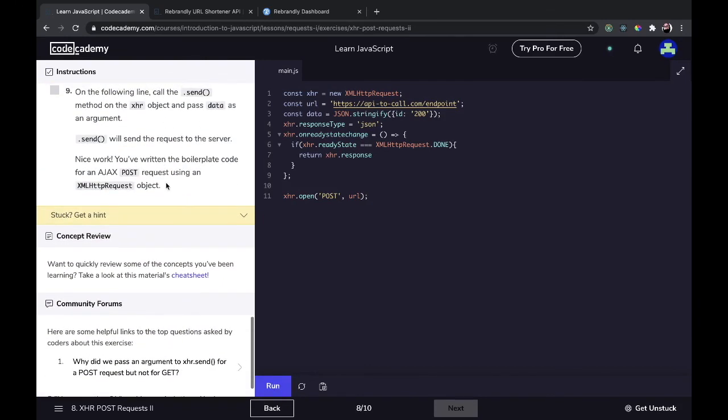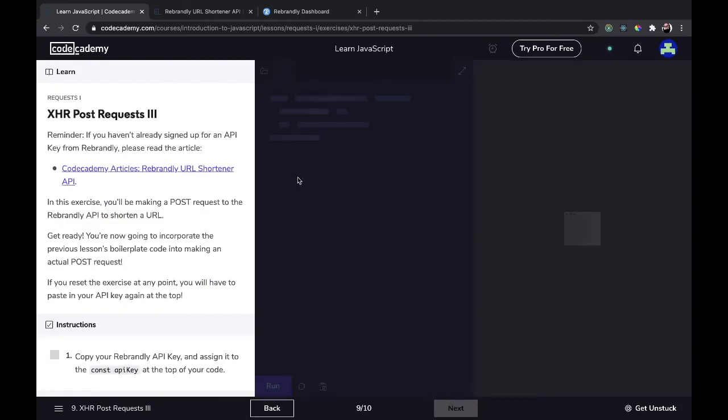Great. Number 9. On the following line, call the .send method on the XHR object and pass data as an argument. Okay. XHR.send, and we're passing data. .send will send the request to the server. Nice work. You've written the boilerplate code for an AJAX POST request using an XML HTTP request object. Let's run that, make sure it's right. It is, and we can move on to the next lesson.